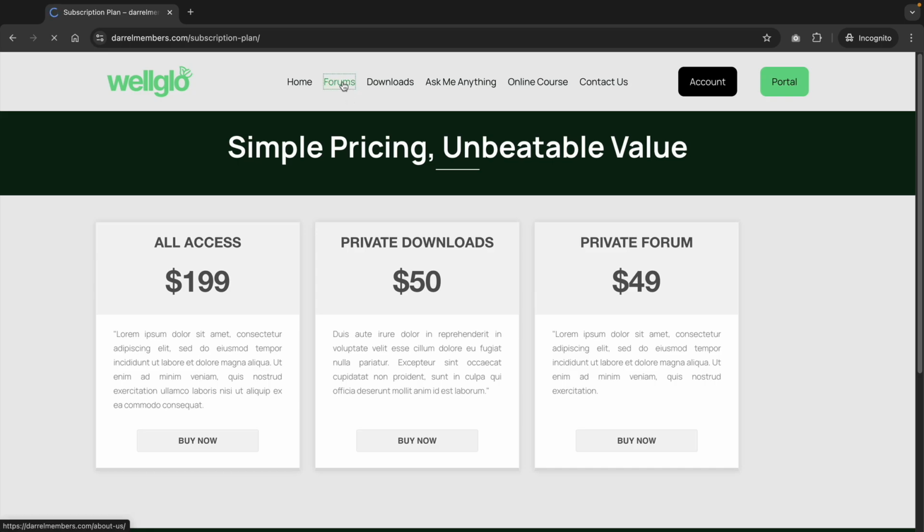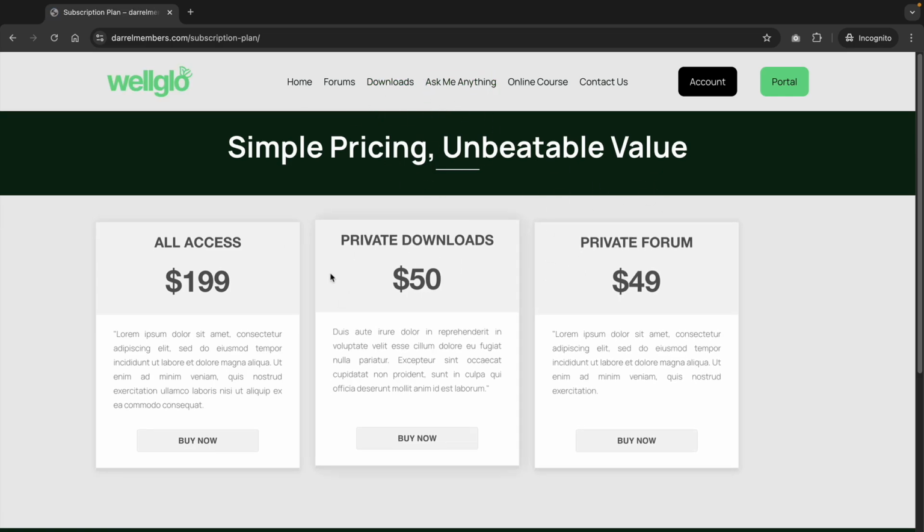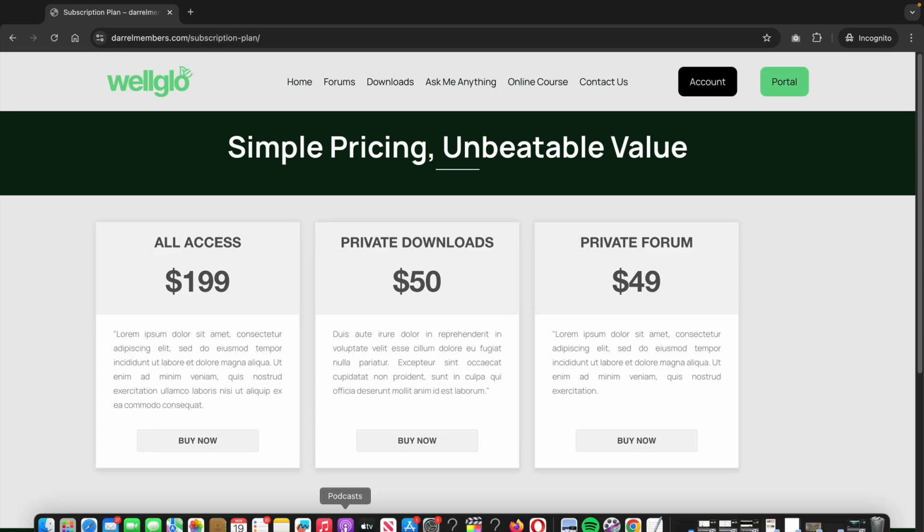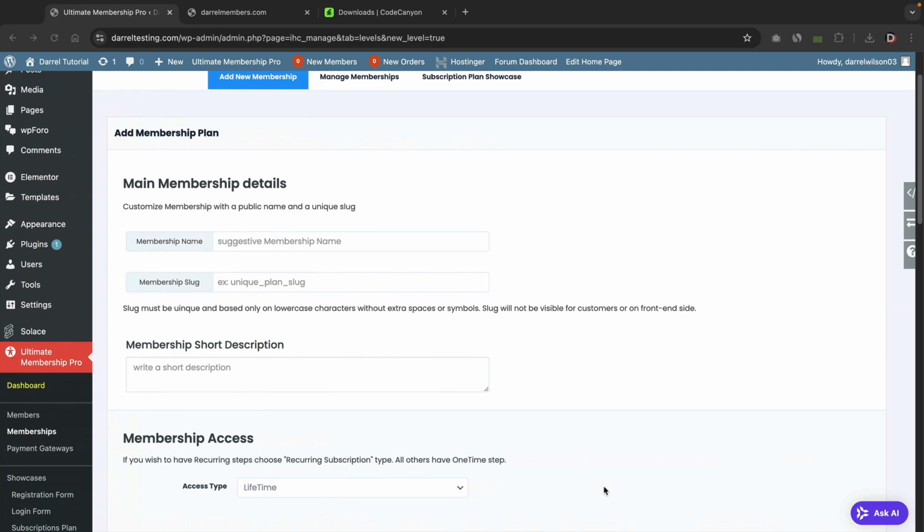Now, if a user clicks on forums right now, you're going to notice that it just brings us to this pricing page, right? If I click on downloads, it's going to take me to this pricing page, right? I can't access anything because the plugin is redirecting users to buy a subscription. So we're going to implement this on our websites. So let's go ahead and take a look back at our plans.